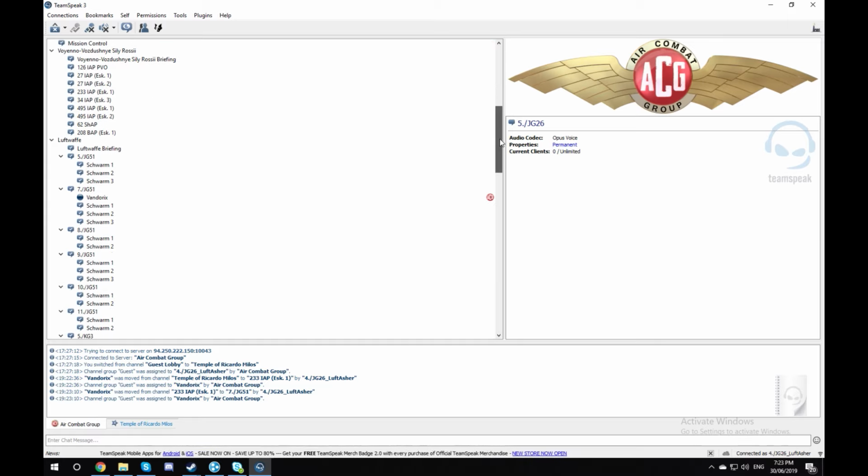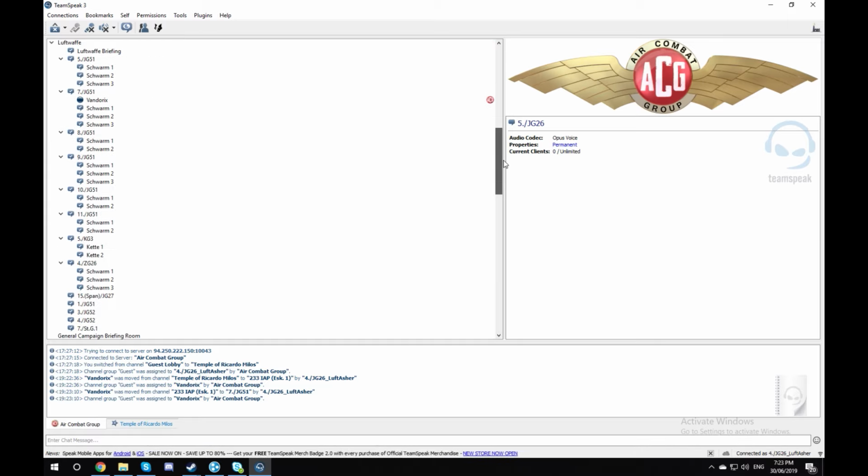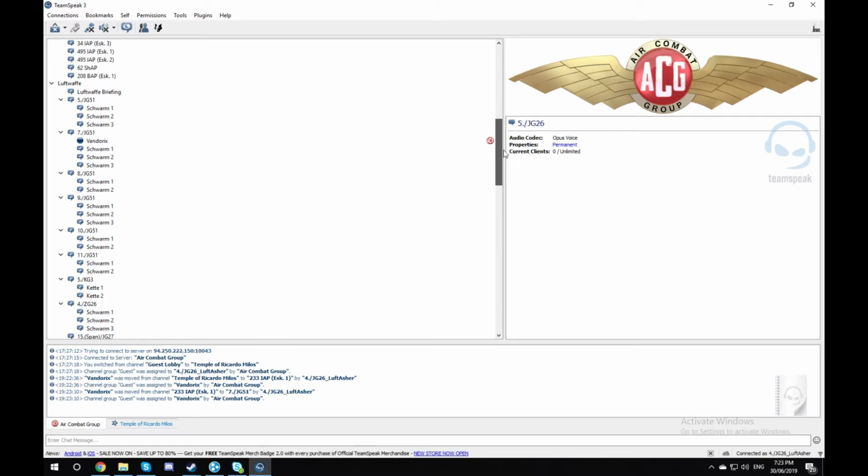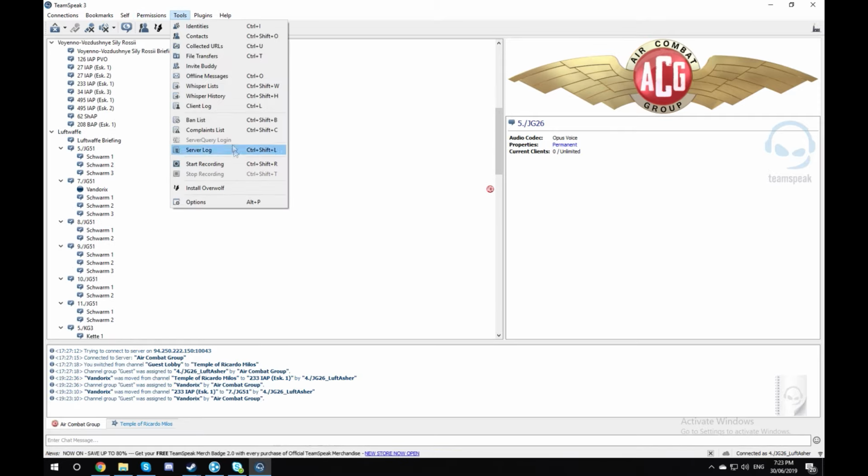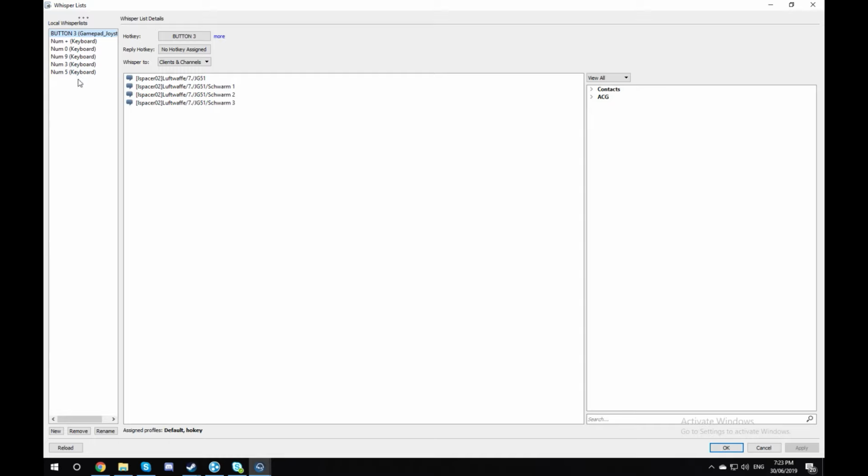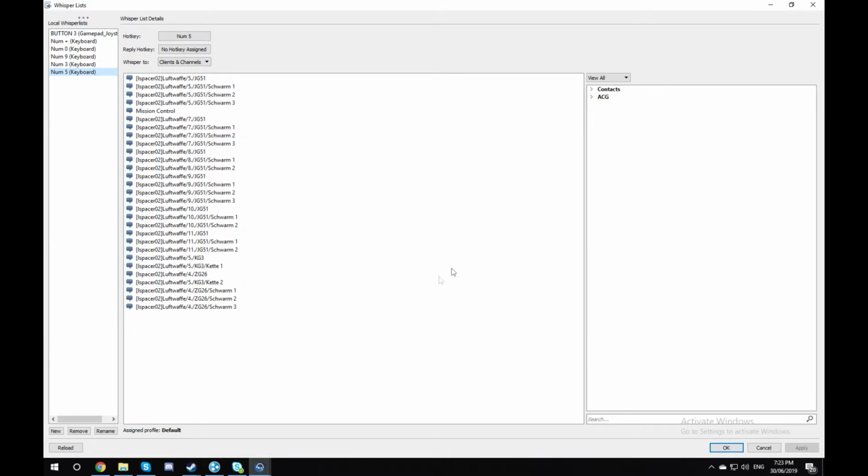One thing worth mentioning is whenever units change and their designations change, you will have to redo this whisper list and add the new channels and remove the old ones, because if it's not on the list, then it won't transmit to it.